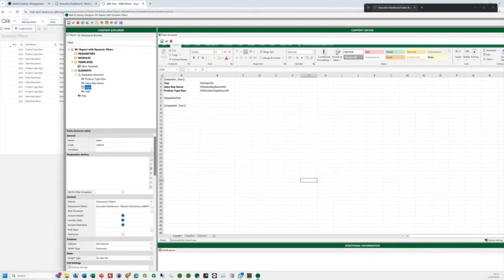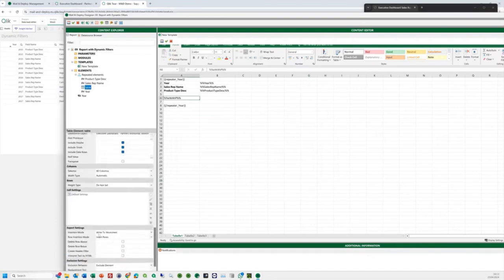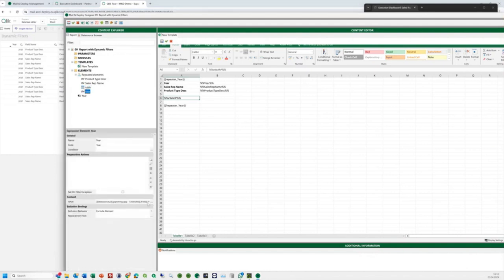The table we use is just a simple table. We only need to pay attention that the row insertion mode is set to insert rows, as it is inside the repeater. We then also fetch the year from our data source.